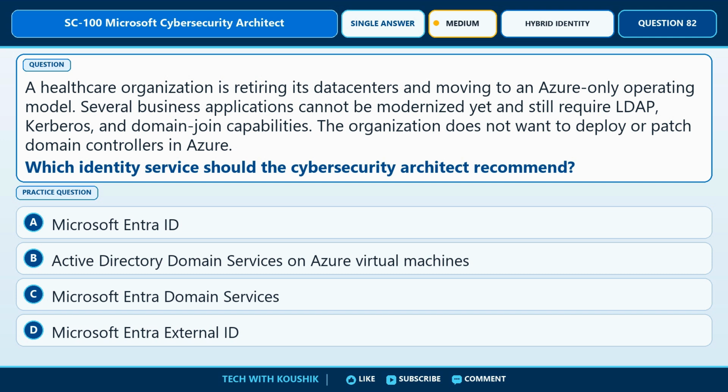The available options are as follows. Option A, Microsoft Entra ID. Option B, Active Directory Domain Services on Azure Virtual Machines. Option C, Microsoft Entra Domain Services. Option D, Microsoft Entra External ID.